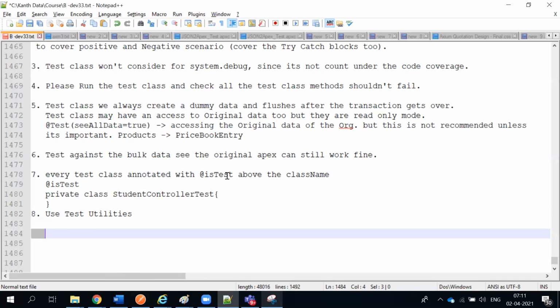So do not create the raw data in each and every test class. When something goes wrong or you have a change in your data model, like creating a field or deleting a field, that should not impact your test classes. Is everyone getting this point?